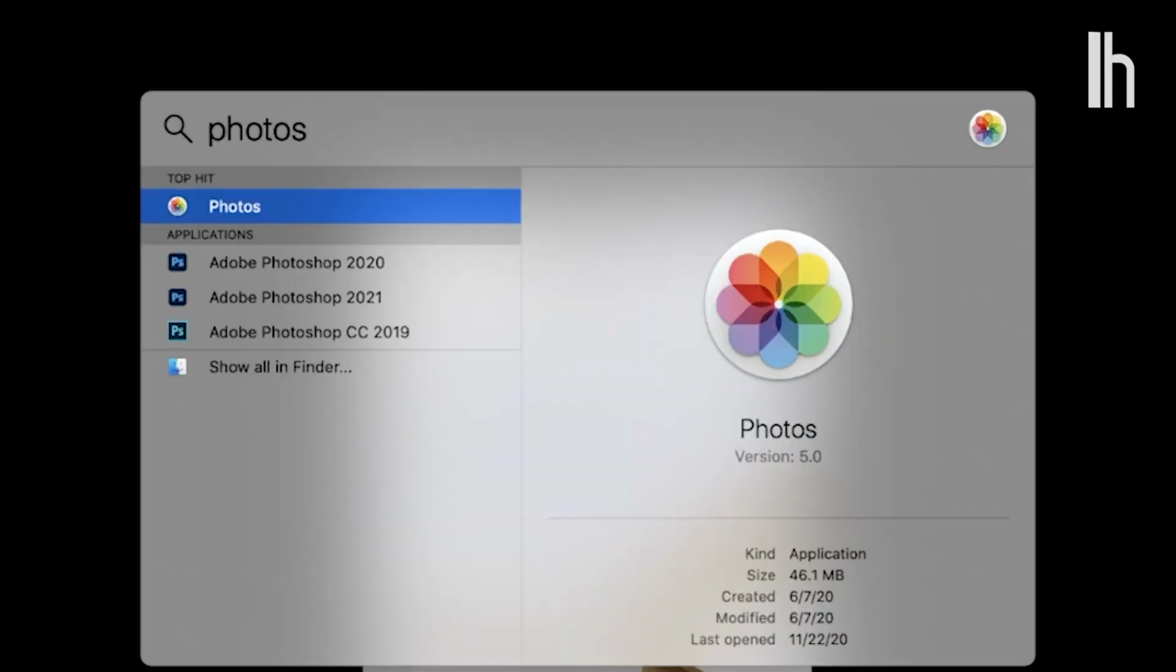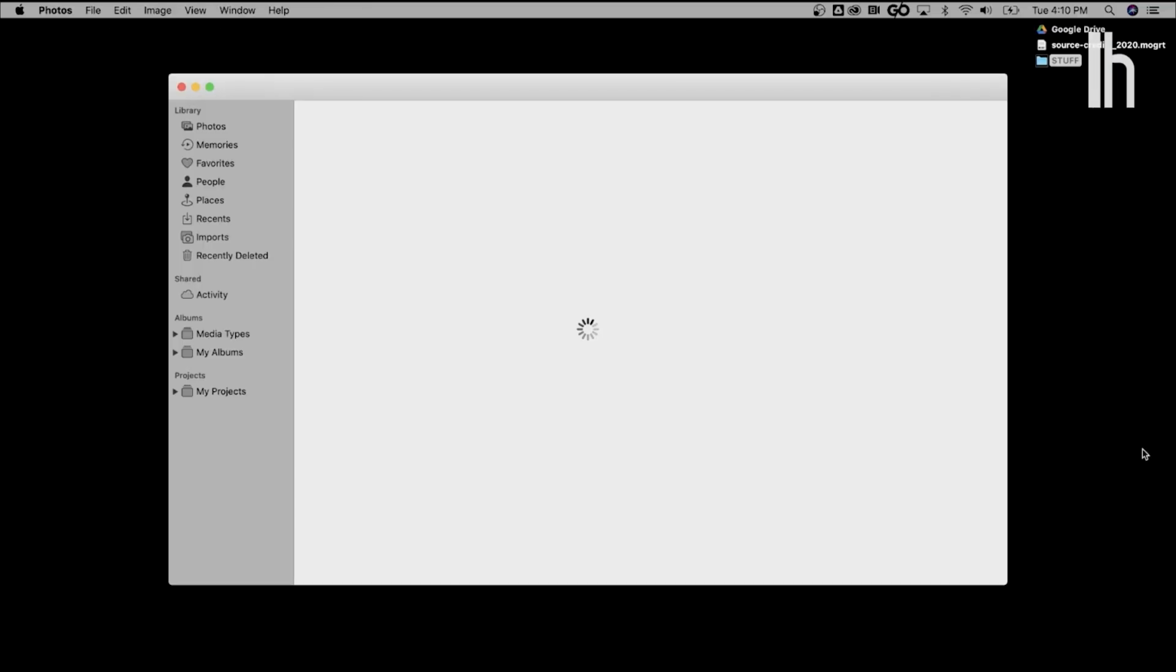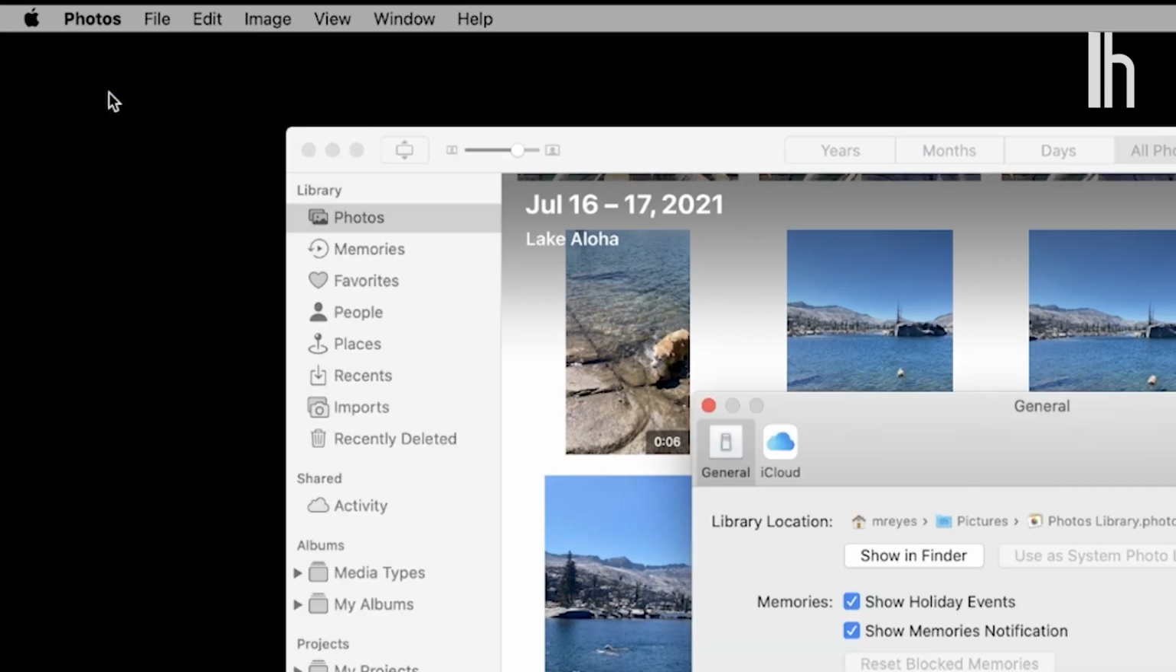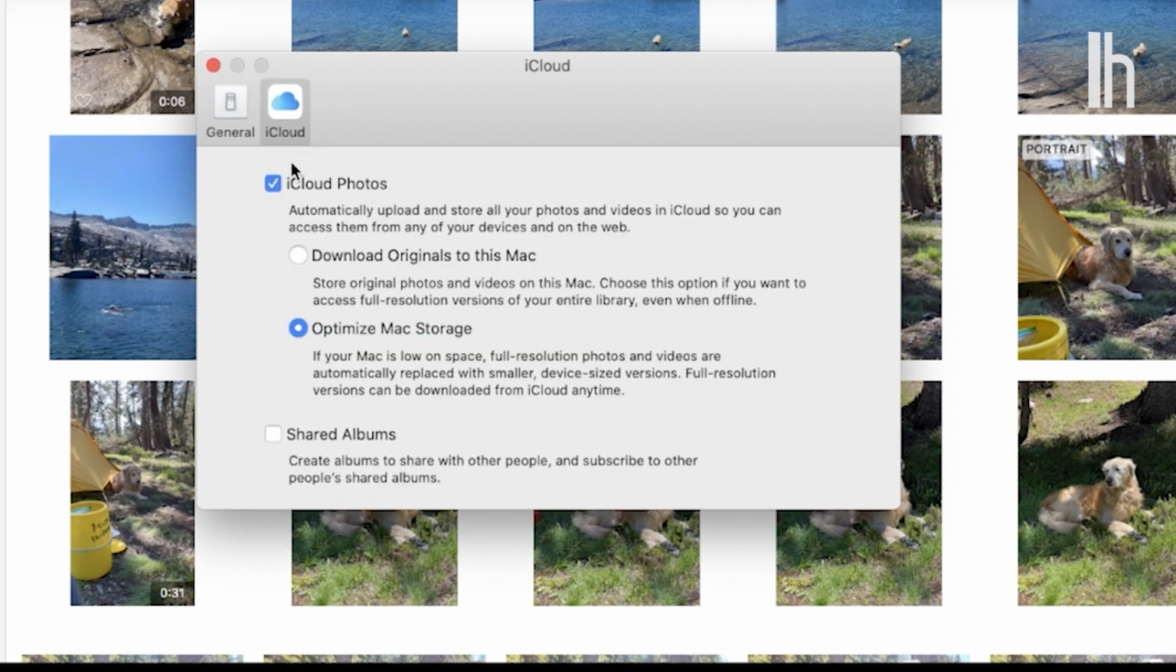Here's how. On your Mac, open the Photos app. Click Photos on the top left menu bar, then Preferences. Click iCloud, then Download Originals to this Mac. Now all of your photos will be stored in the Photos app directly on your Mac.